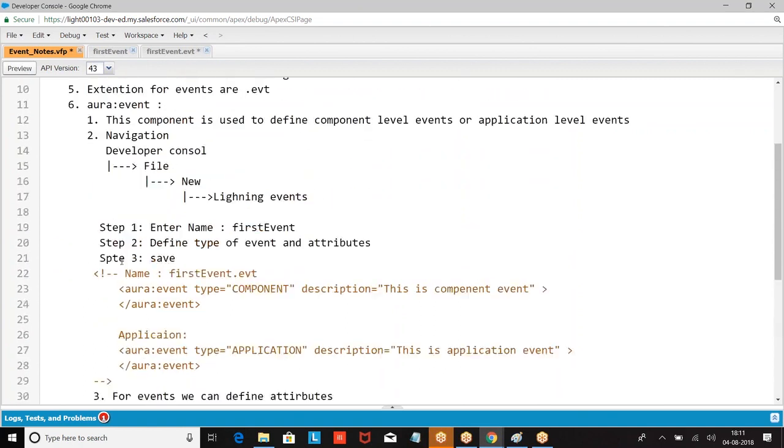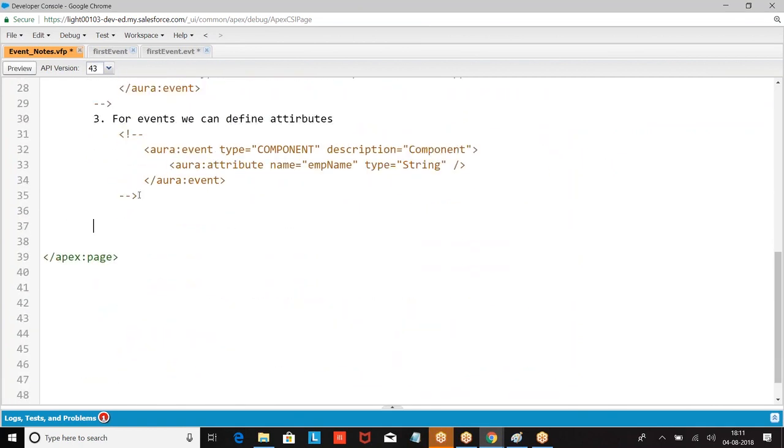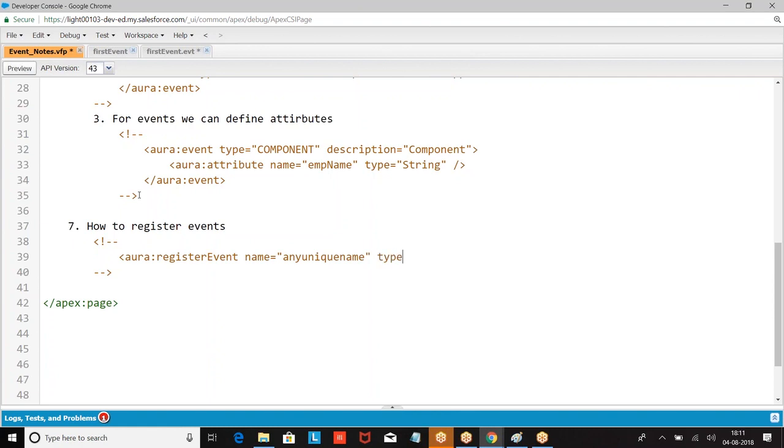For this, you are going to have to register the events. How to register the events? If you want to register the event, we are supposed to define register event. Then we have type, namespace, colon.